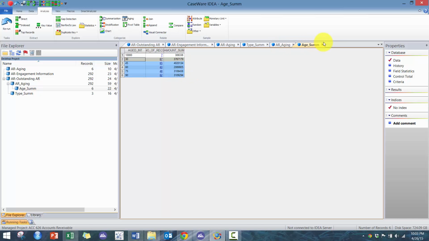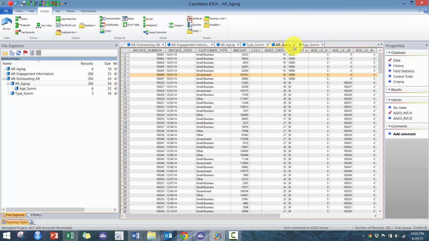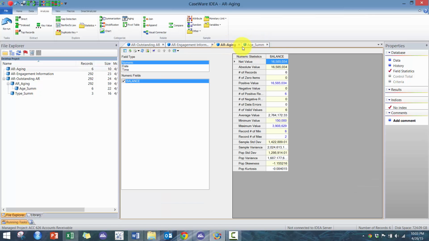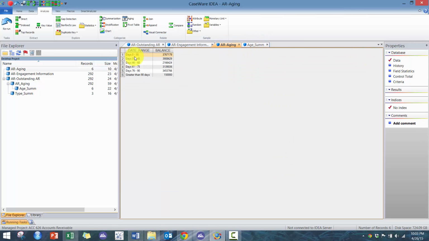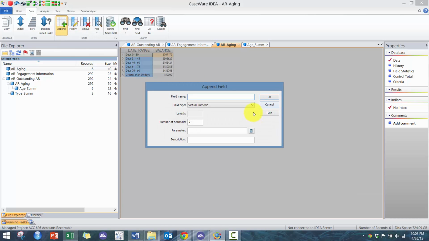45 to 60, 60, 75, and then 90. But the tricky part is that this aging table is not aligned exactly the same. So either we have to change this one here or change it here. I'm probably going to change it here, just to try it out. We're going to call this day. And effectively, all I really need is the last two digits except for the last one. So here I'm going to go character, and I'm going to say 10.